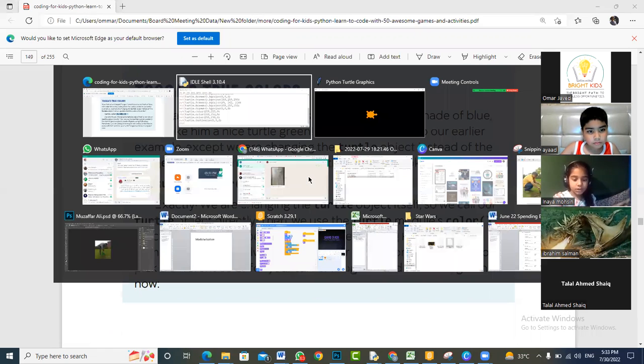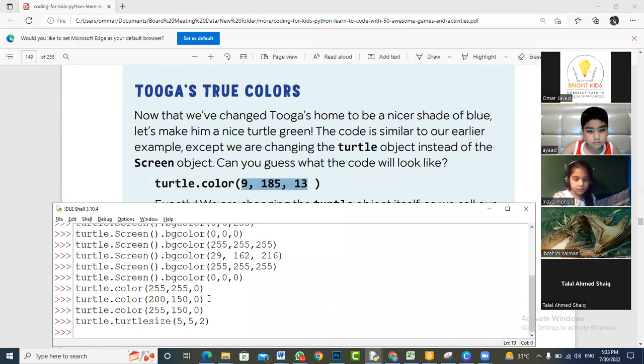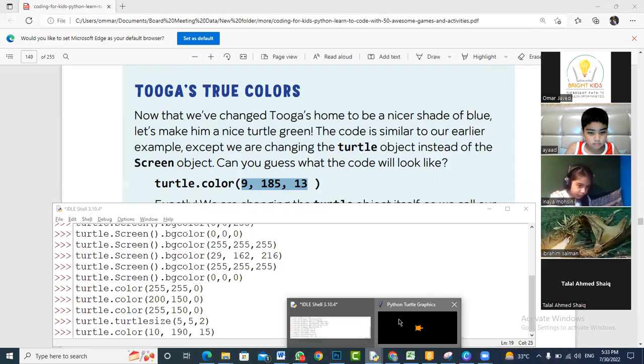So let's say that we change our turtle's color to a little bit of green as well. So I am going to use this turtle color code and change these values to 9, 185 and 13. You can choose them to be closer to round values as well. Like keep this 10, keep this 190, and keep this to 15 or 20, whatever you want. Just use the close numbers. So that would give you a good understanding of how these numbers should be used.